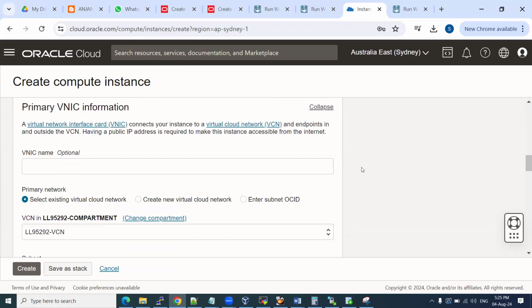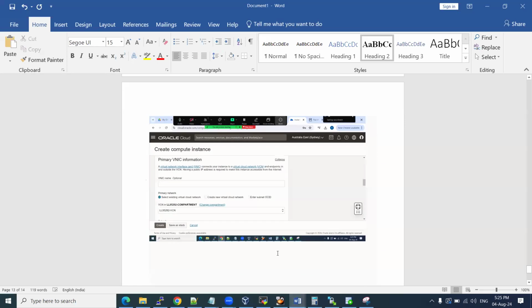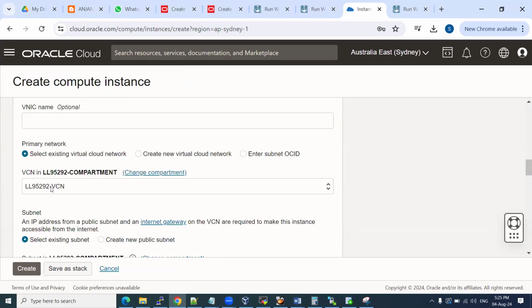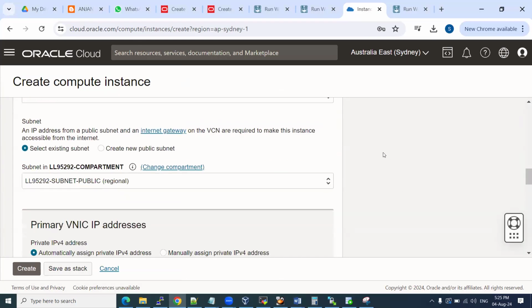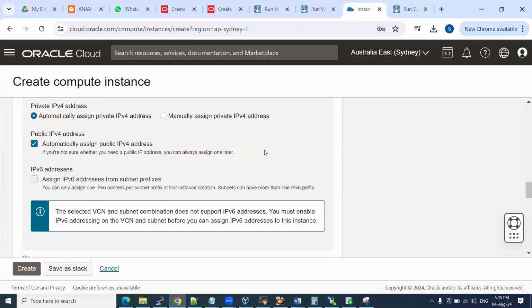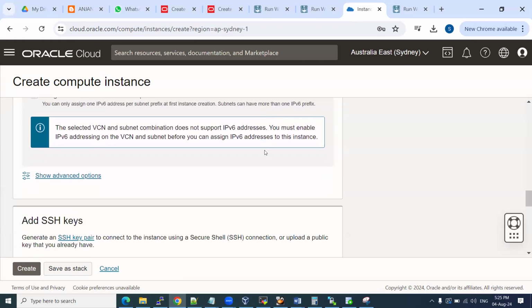And here is primary VCN we need to select. Under which VCN, virtual cloud network, we are going to create this instance. That is this one. And this is my selecting subnets. Here, on cloud, everything is default values and we don't need to select anything.